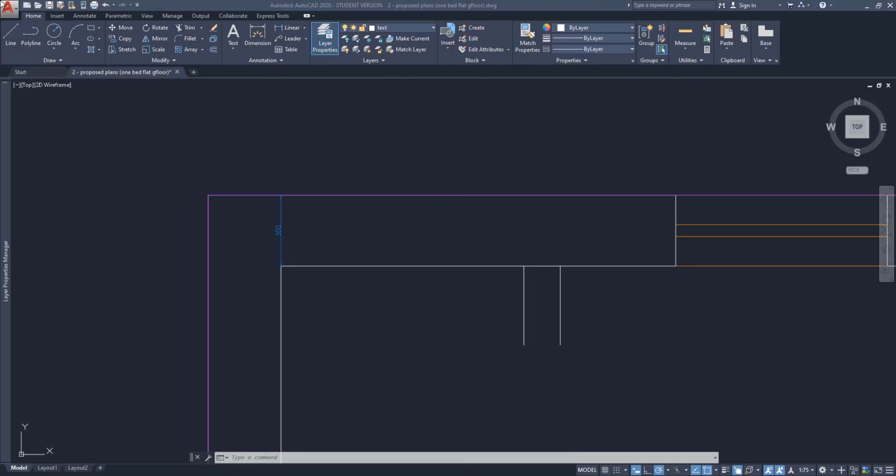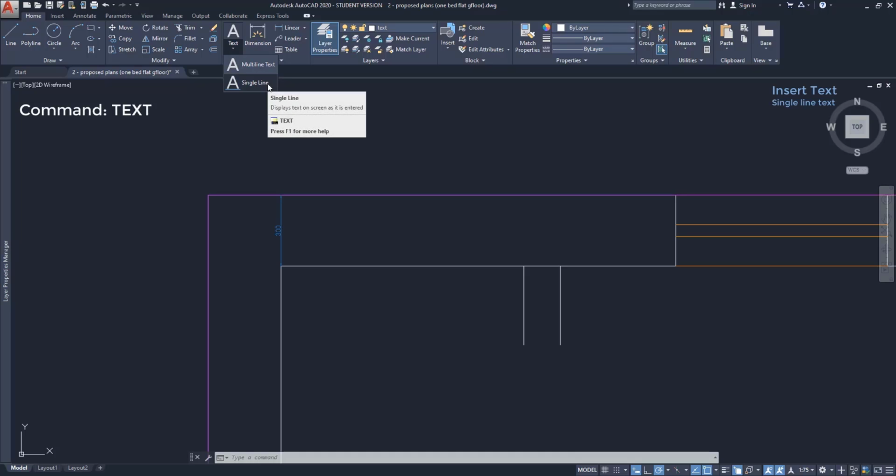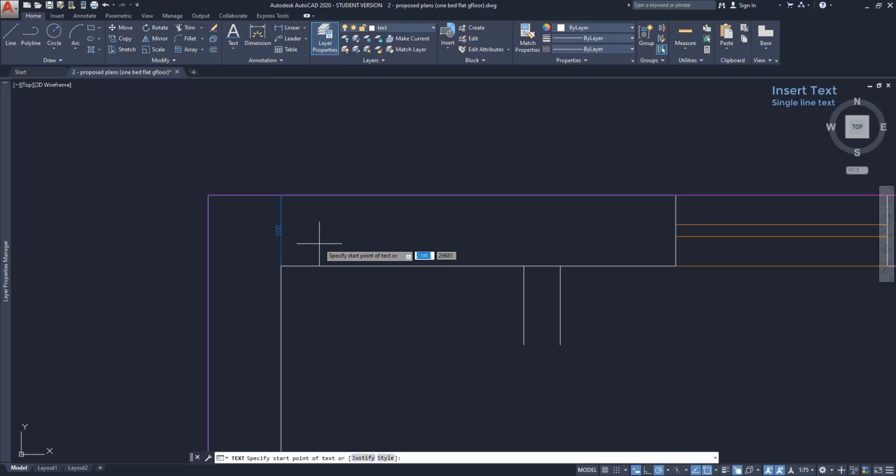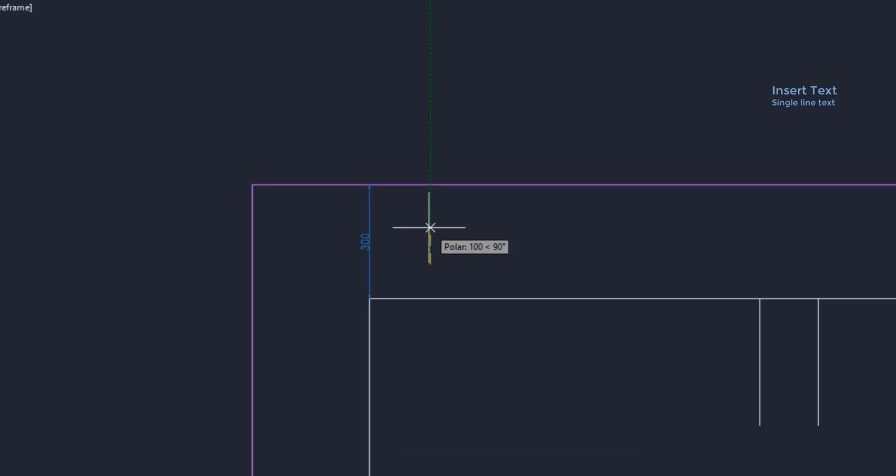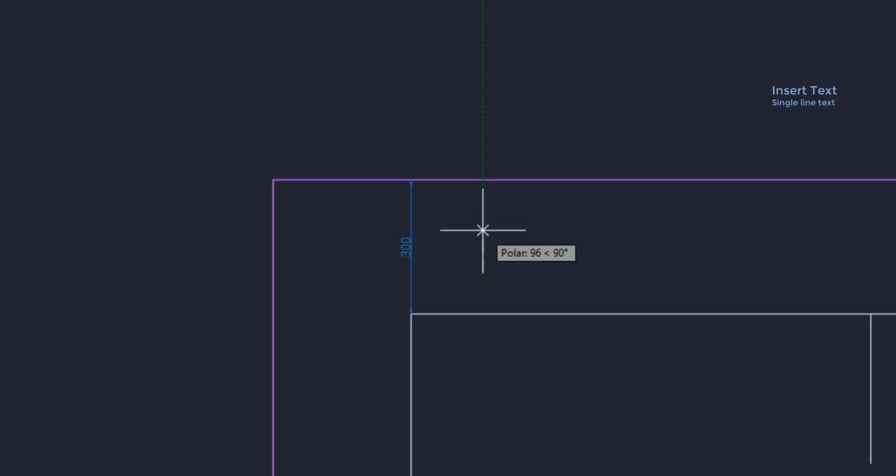Insert text. I am going to explain to you quickly to insert text in AutoCAD. It's not hard and there are two types of text, single line and multiline text. I will start with single line text. First, we insert the start point. Then, this line specifies our text height.